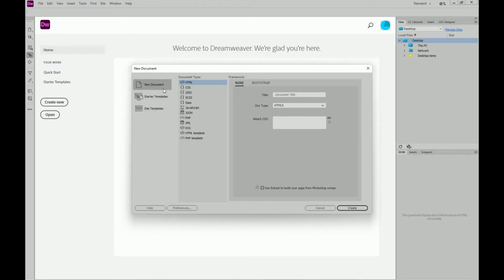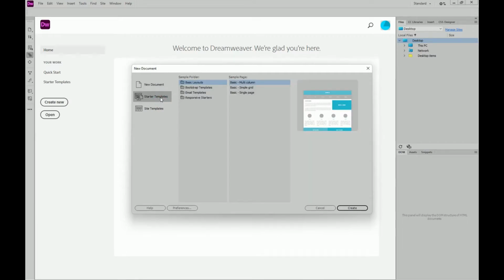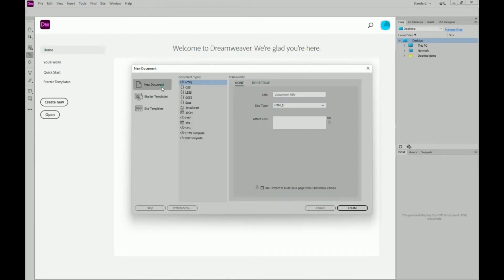I'm going to go to new document. When we actually come to create our stuff, I might choose a starter template because this is much easier to work with. It's a lot less hassle for you to work with. I'm going to call this one test. Just test is fine. No CSS, doc type HTML5.